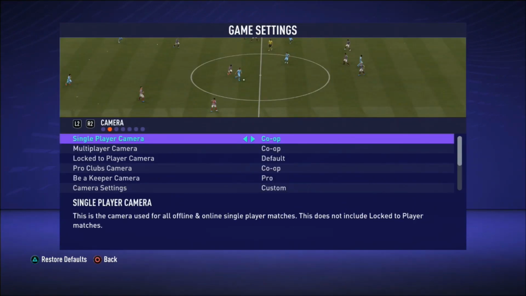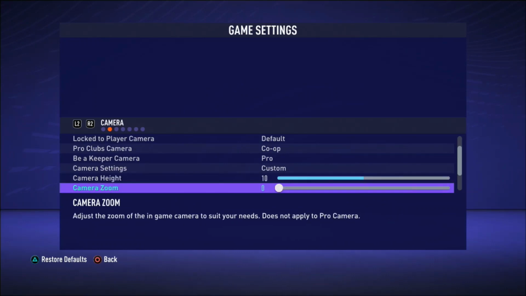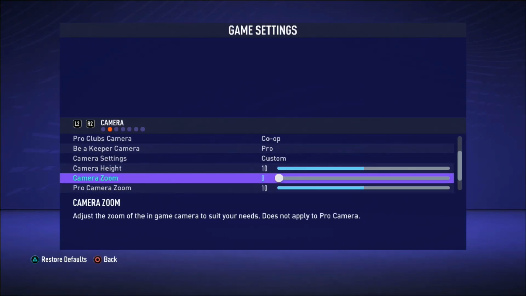Finally, camera settings. Now, this is the thing that most people seem to be interested in, especially when I'm streaming my weekend league. I use co-op and I use it with obviously custom settings. I have 10 height and 0 zoom. My thoughts are, I just want to see as much of the pitch as possible. That's why my zoom is 0. I want to see as far out. And I've messed around with the height. I just feel that if you move it down, you start getting too low. If you start moving it up, you just feel like you're watching it literally from a bird's eye view. So I think it's perfect. I think co-op 10.0 is the one.